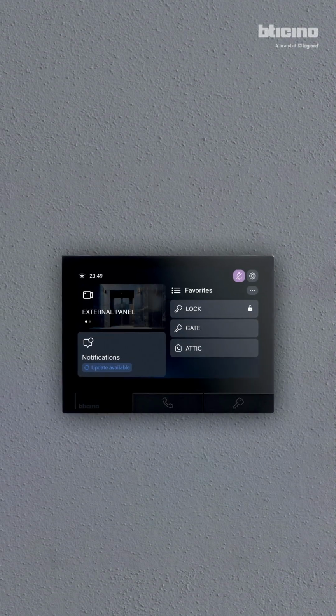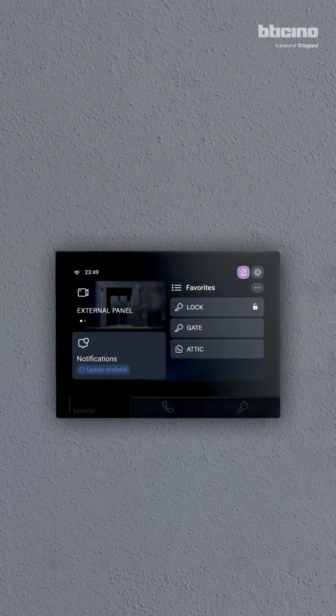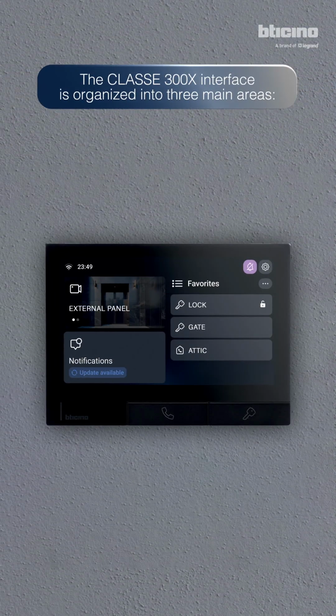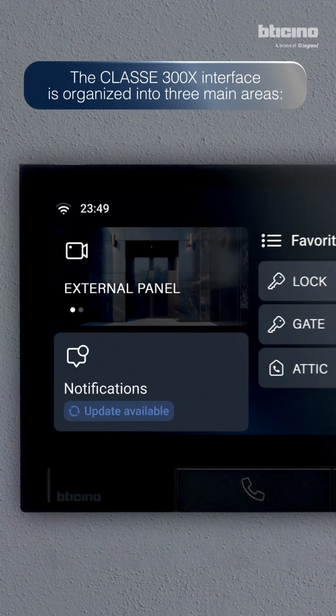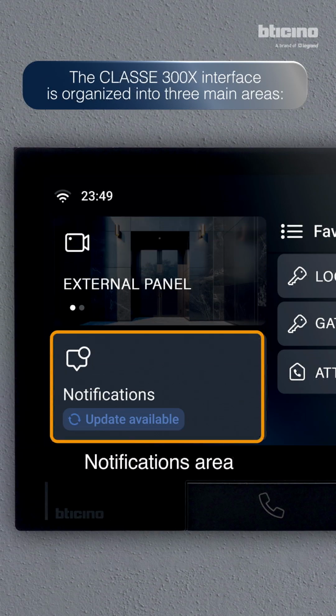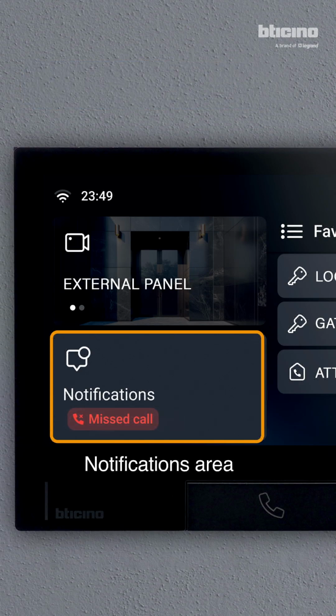Thanks to a clear and intuitive design, the interface of the Classe 300X Video Internal Unit is easy for anyone to use. Cameras area. Here you can quickly view and manage all the cameras connected to your system. Notifications area. The device guides you and offers useful tips. You can also see unanswered calls and received voicemail messages.